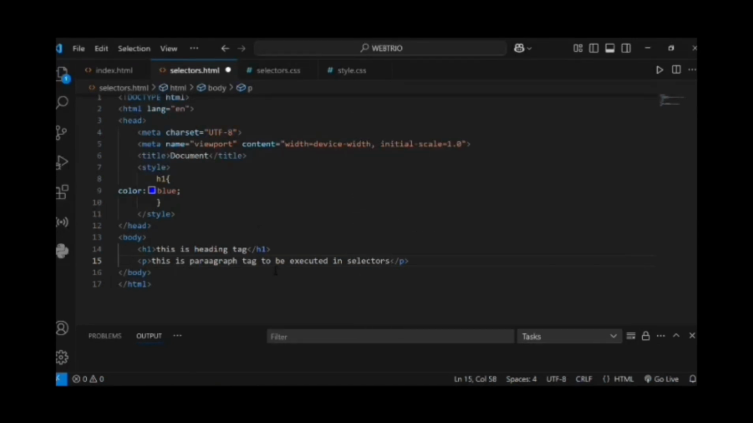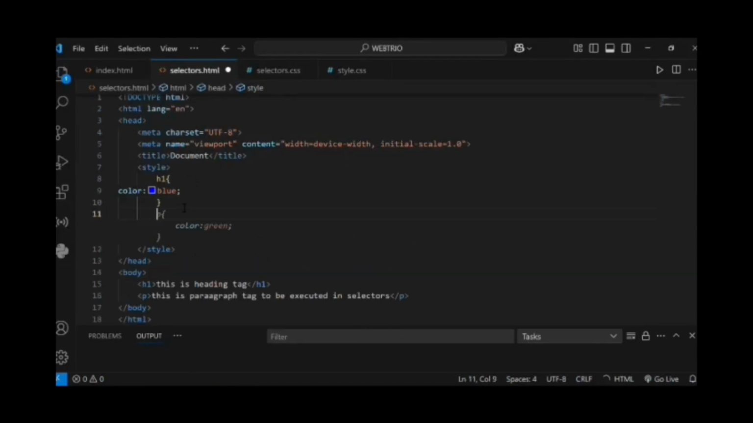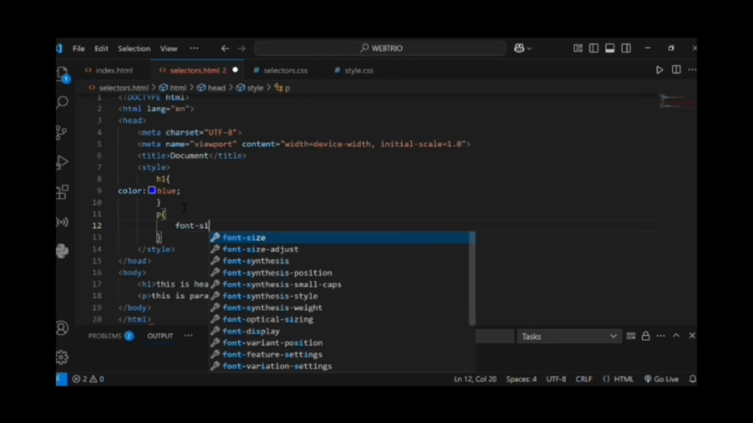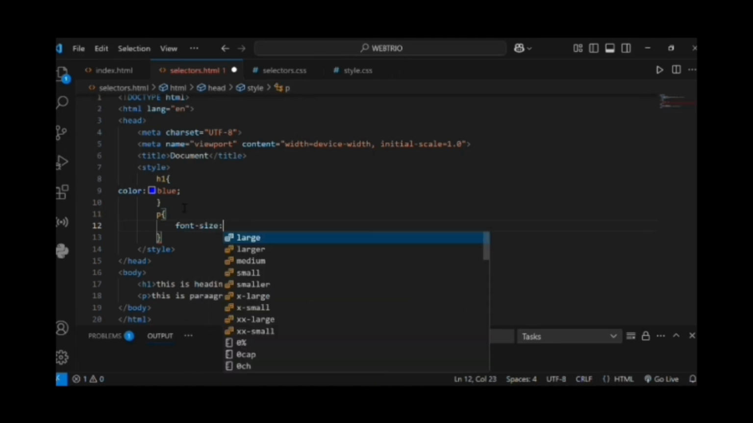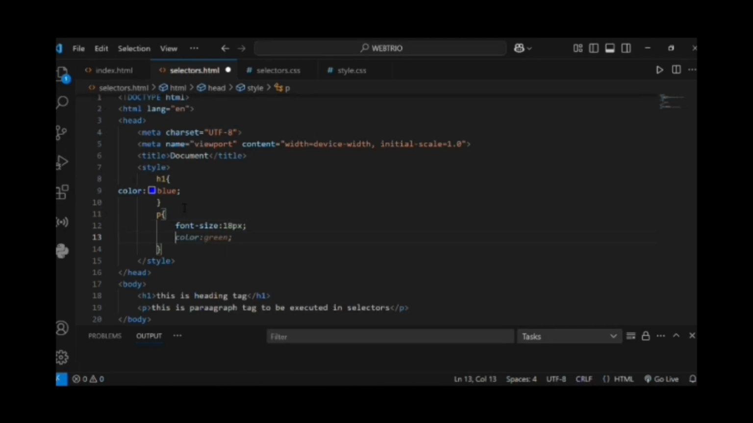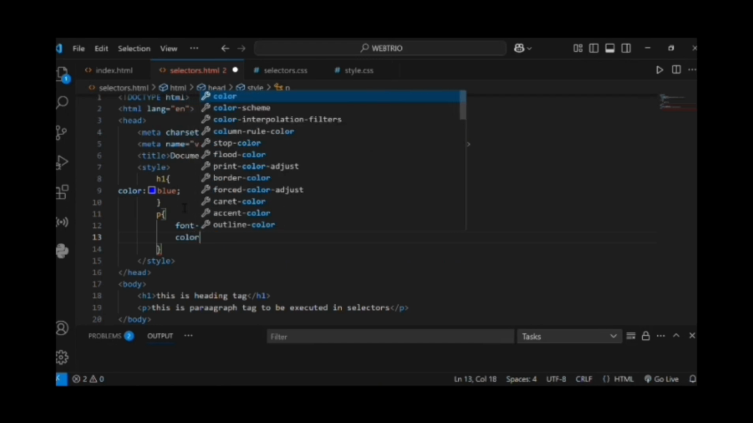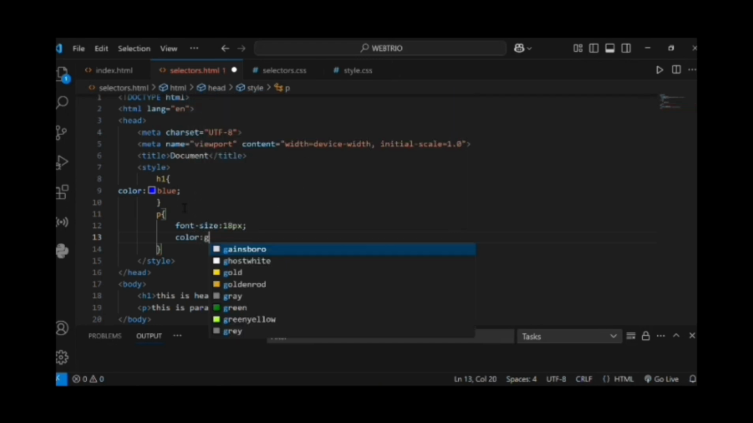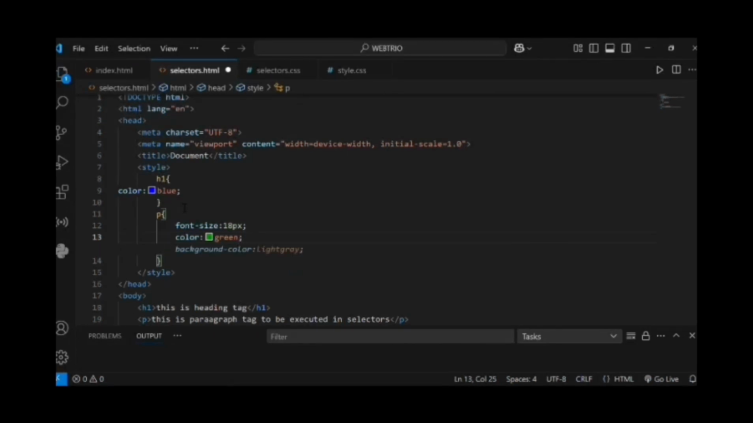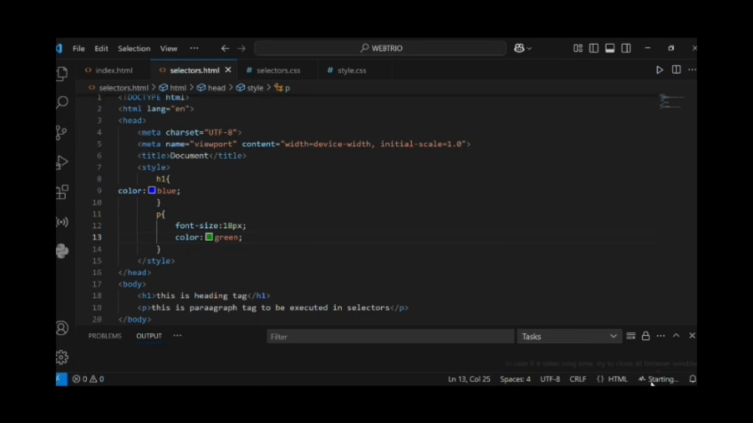Selectors. Create another P1 CSS, this is paragraph CSS, then make font size to 18 pixel and color of the text misty green, or else whatever you want you can take. I'm taking a green. Then save this and see in Selector.